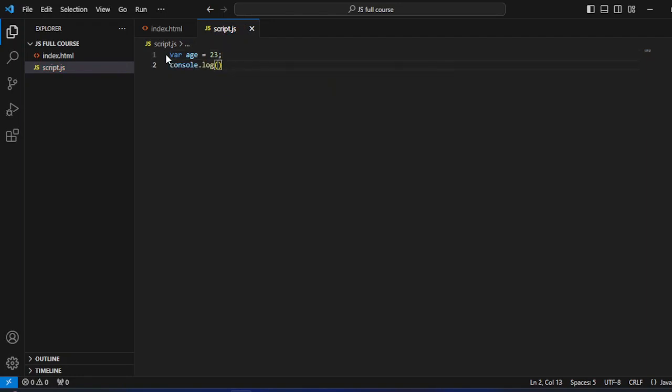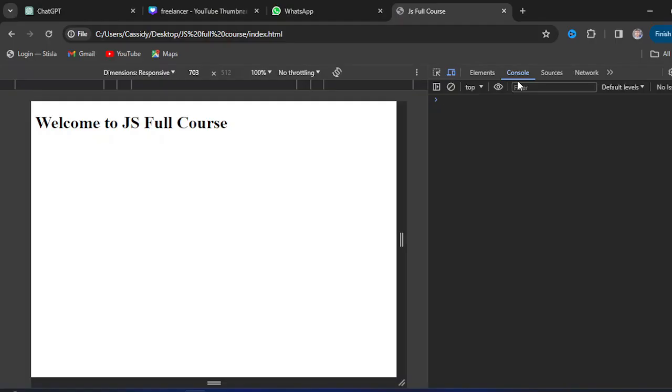So console log age. Console log is what we use to output the result in this console. You can see here, the console.log. This is where we log it. Whatever we log there, when we refresh, it comes over here. Okay, so I'm going to refresh this. Oh, sorry, you can see 23. So this script runs successfully.